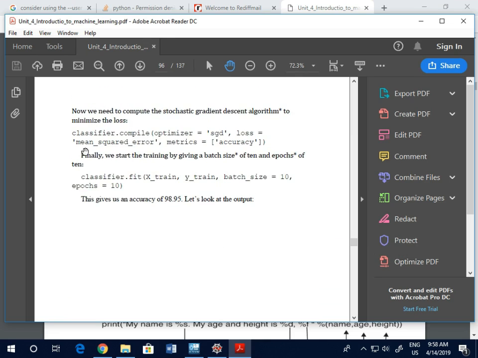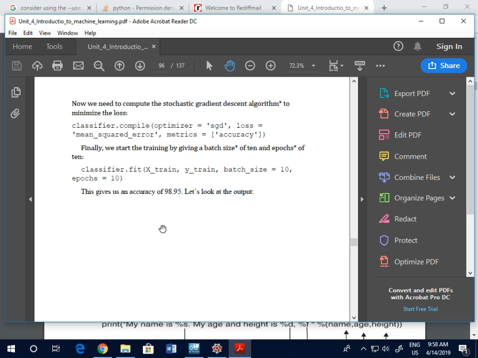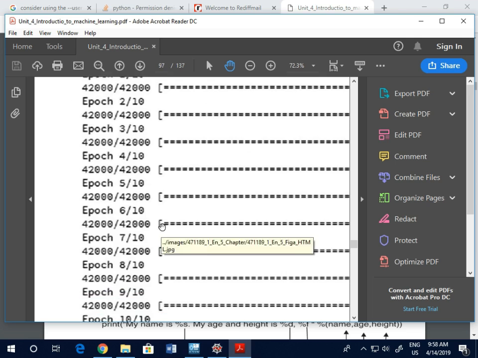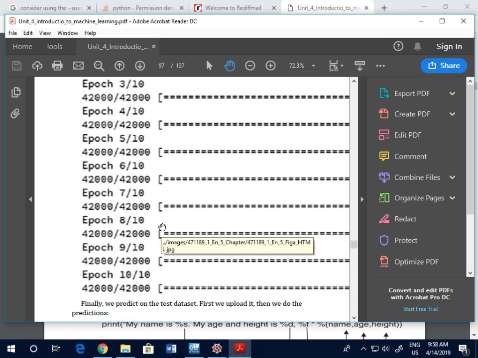After that, you have to train the classifier. For that, you will write classifier.compile with optimizer SGD, loss mean squared error, metrics accuracy, and then start the training. Classifier.fit X_train, Y_train, batch size 10 and 10 epochs. So the accuracy goes up to 95%, and see, this is the output which I got after that.